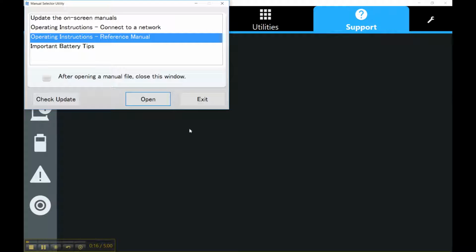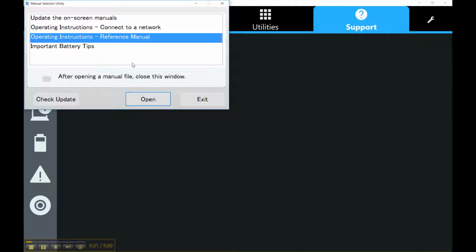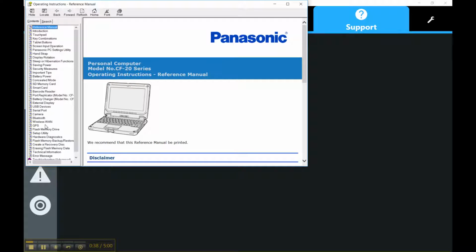Now, when you first launch your CF-20 Toughbook, it will just have the on-screen manuals or update the on-screen manuals. Initially, you'll need an internet connection, but I strongly suggest you download the update for your on-screen manuals, because as soon as you have that, you'll have your reference manual, and it'll be on your hard drive. You won't need an internet connection to check it, and this will be able to answer a lot of your own questions. You'll be able to troubleshoot yourself.